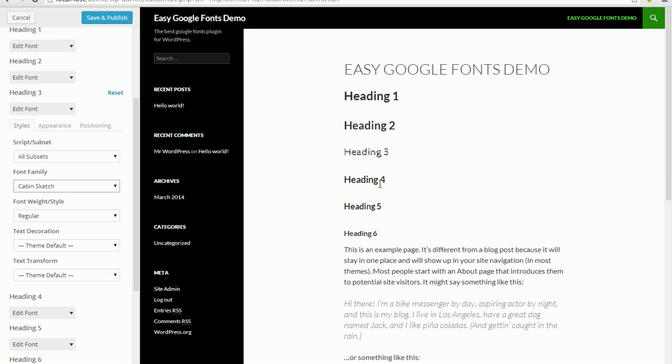An important point to note is while you're experimenting with the appearance of this heading, if any user visits your website, they won't see the changes. They'll only see it when you click the Save and Publish button above.